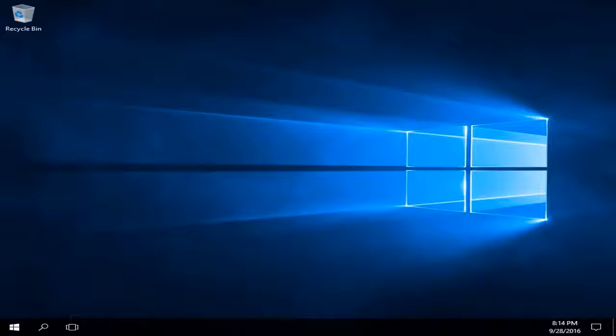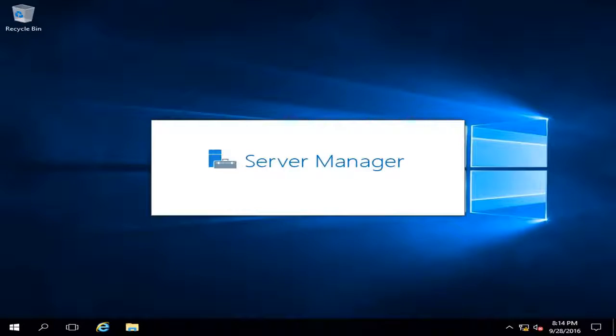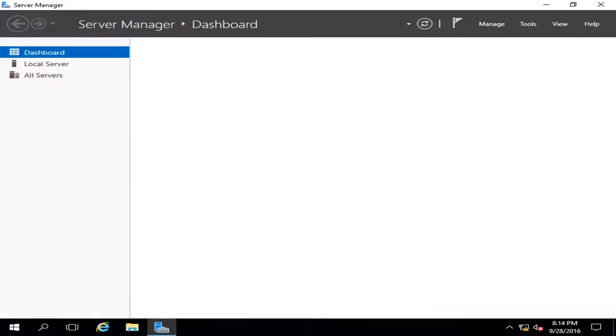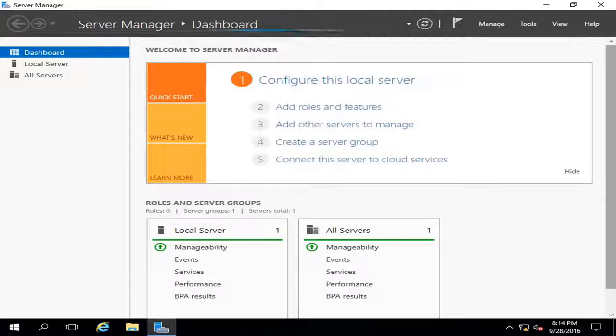So pretty much this is how you can install the Windows 2016 server from scratch, and it's a really fast process. It's easily done, easily achieved. So the next thing that I want to show you is how to configure some initial settings that I configure when I install a brand new server.